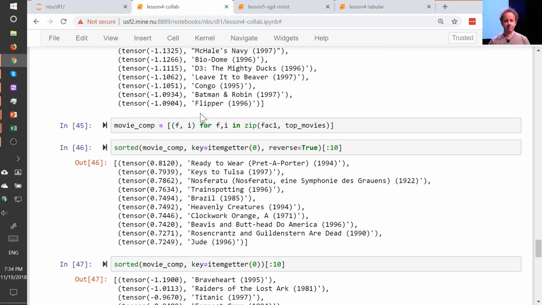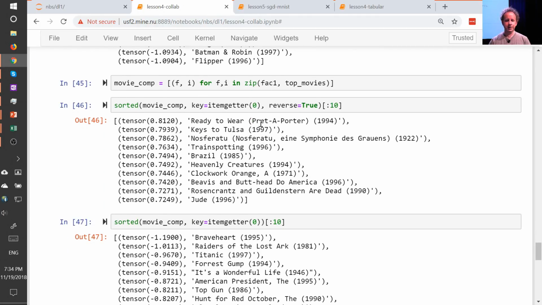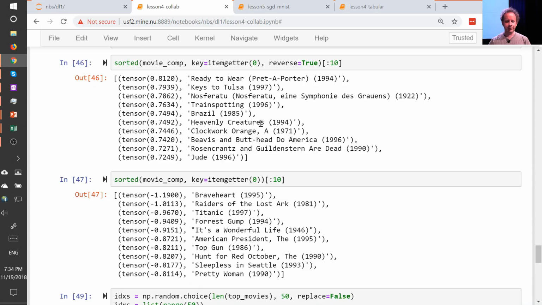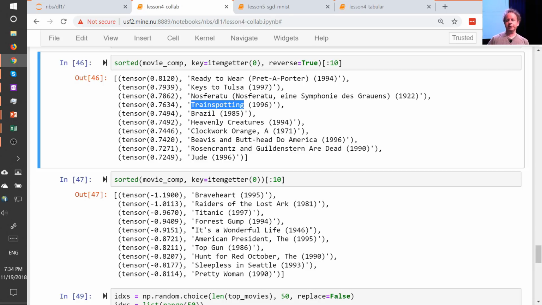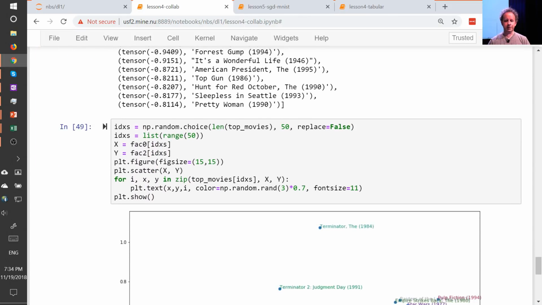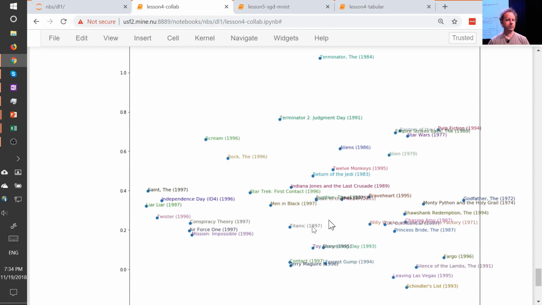So let's look at another feature. Here's factor number 1. This seems to have found, okay, these are just big hits that you could watch with the family. These are definitely not that, Trainspotting, a very gritty kind of thing. So again, it's found this interesting feature of taste, and we could even draw them on a graph. I've just colored them randomly to make them easier to see.